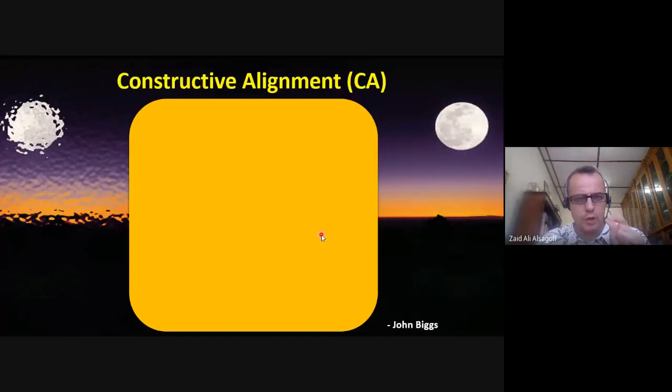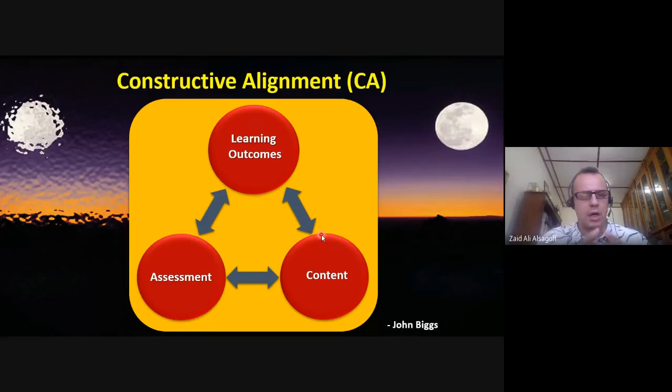And also, you cannot run away from constructive alignment. You have learning outcomes. They need to be aligned with assessment. They need to be aligned to the content. And they need to be aligned to the activities. All this is not going to change much. But I'm going to focus today and tomorrow on that content aspect.